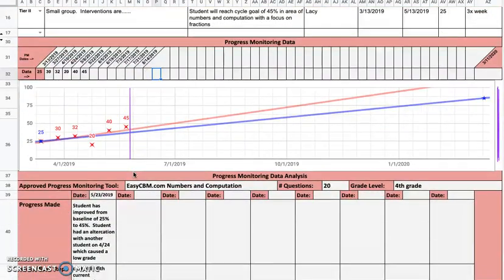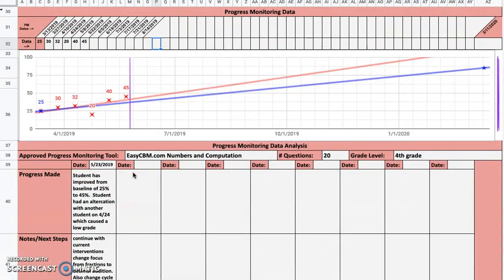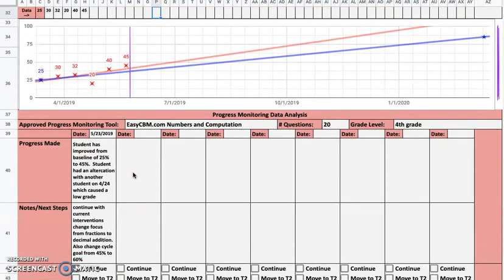And I scroll down, and this, when I meet with PLC to talk student progress, this is what I'm going to look at. I'm going to say, okay, progress. We met on the 23rd. Progress made. They've improved from 25 to a 45. I had an altercation, and that's why they scored a low grade here. So I want to explain why there's a dip in there. Any patterns I see in the data, I want to explain in the progress made.